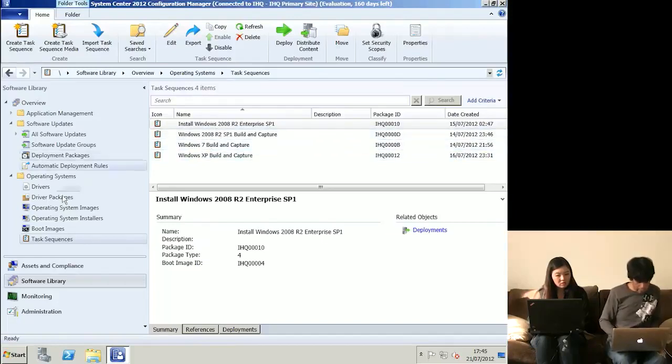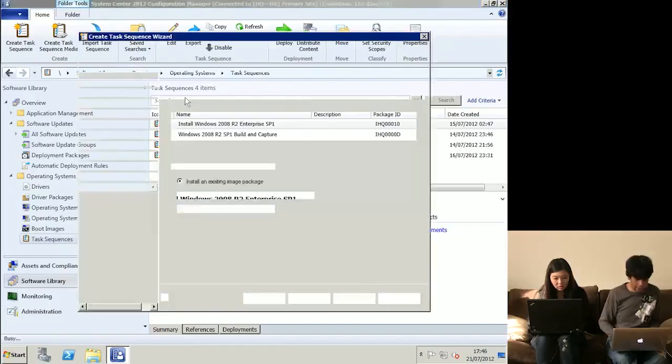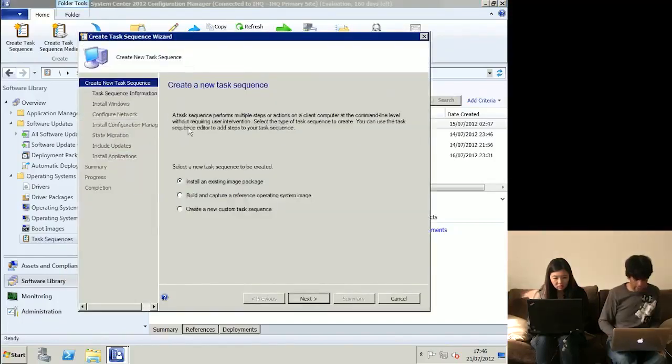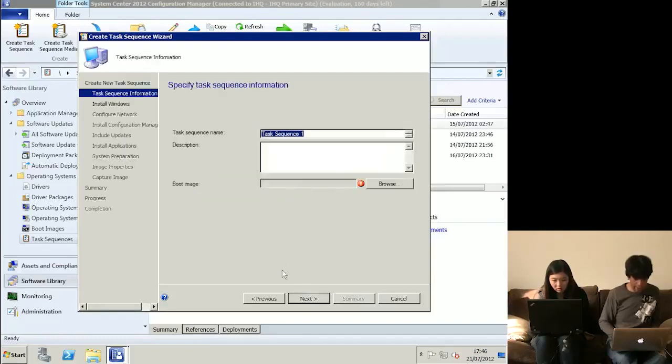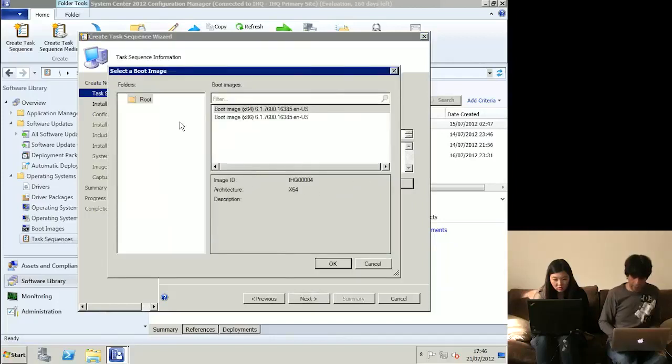Right, so if I go to my task sequences, let's create a new one. Let's see how I actually did this. So I want to build and capture this new machine. Create task sequence. So this is going to be to build and capture an operating system. So click on next. Just call it task sequence 1 and the boot image. Now the way this will work is the machine boots up into Windows PE and that controls the installation.